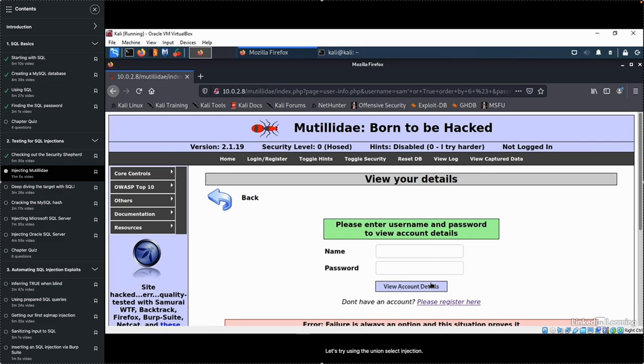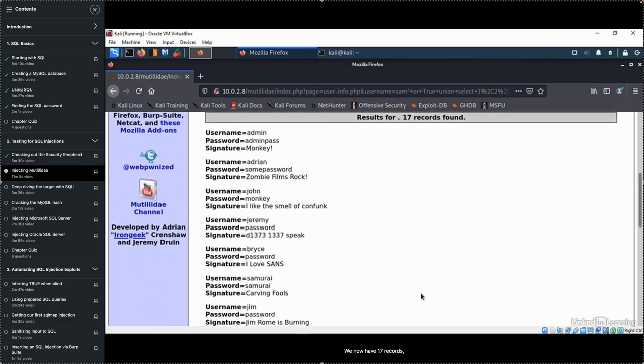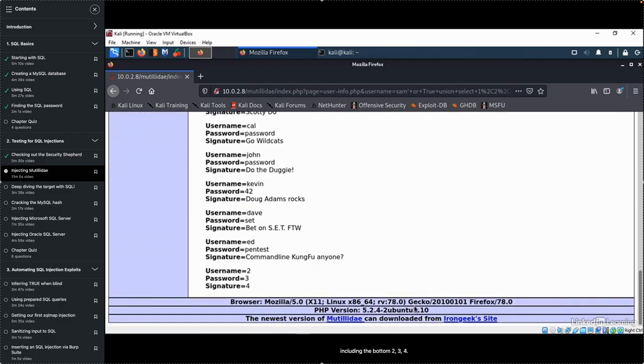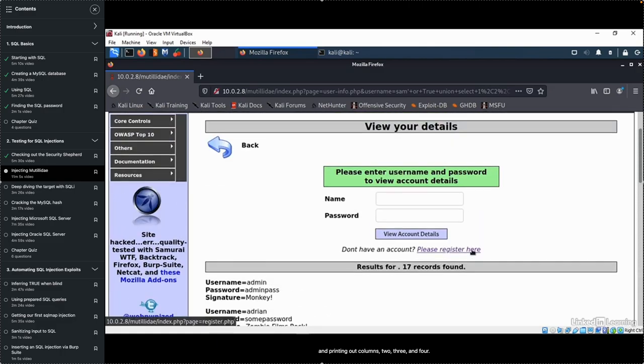Let's try using the union select injection. Sam or true, union select 1, 2, 3, 4, 5. And view account details. We now have 17 records, including at the bottom 2, 3, 4. So we know we're selecting 5 columns on the selection and printing out columns 2, 3, and 4.